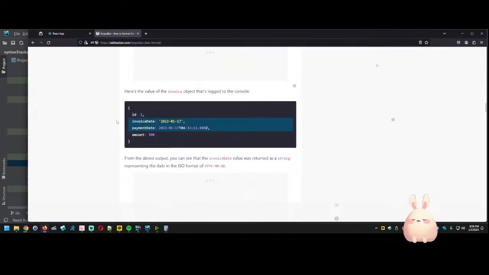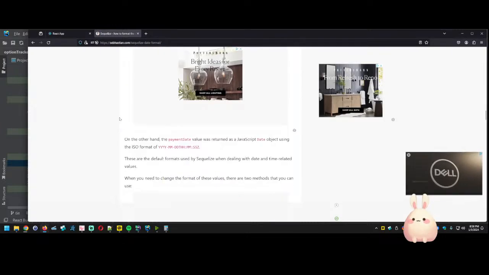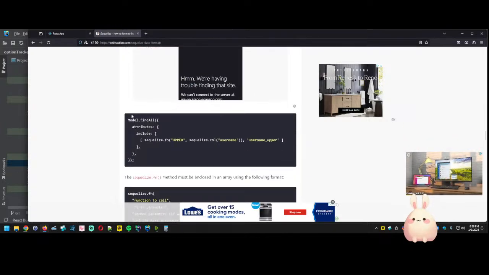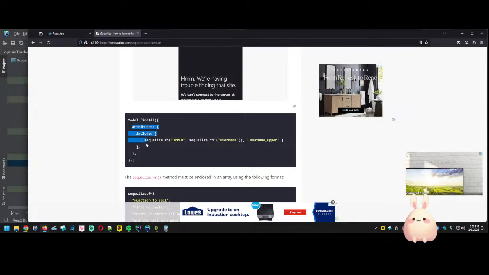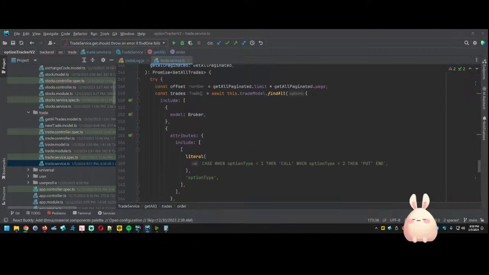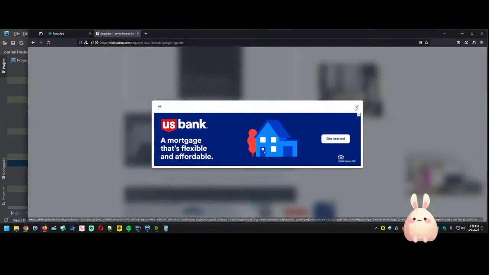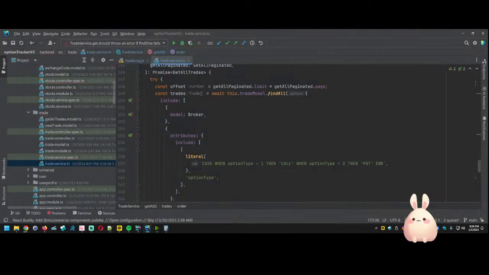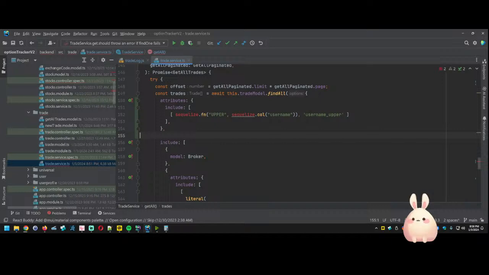Find by PK, payment date. Let's see, there's a Sequelize function. There it is. So find all attributes. Did we do an include? We did. So we would do an attributes on, wait, what? Oh, go away. Find all, then attributes. Find all, include, find all attributes.